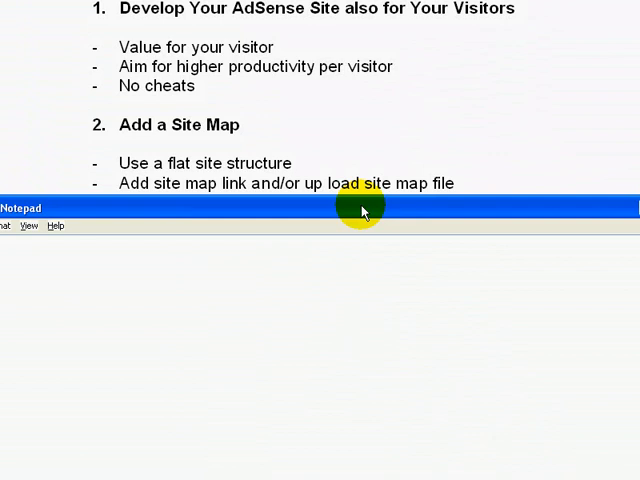So adding a sitemap to your AdSense site, or uploading a sitemap file using the feature called Google Sitemaps, should be on your to-do list if you haven't already done so.